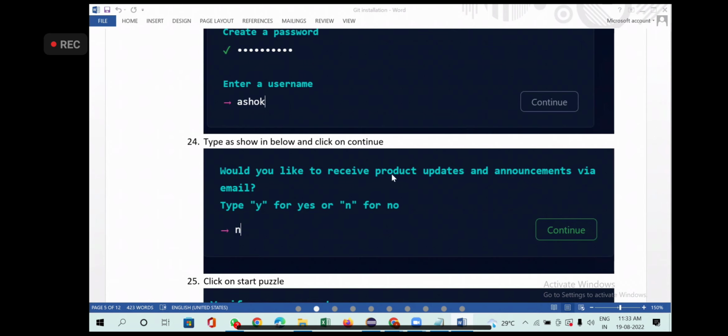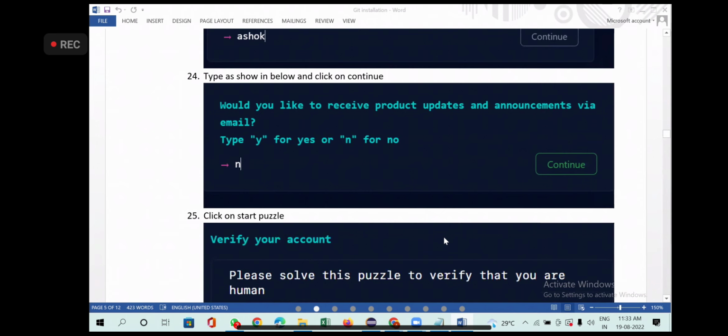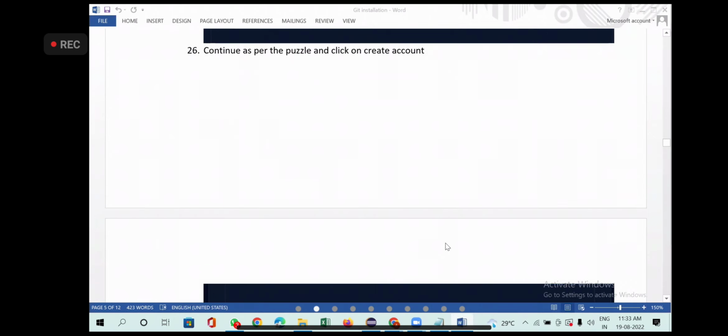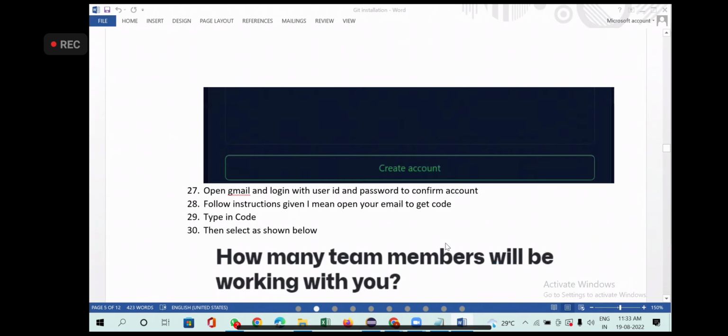Would you like to receive product updates? You just say no. We don't want to get any product updates. Type no and click on continue. Click on start puzzle. It will ask you to prove that you are not a robot, a kind of authorization. They will give you some puzzle. Just clear that puzzle and click on create account.